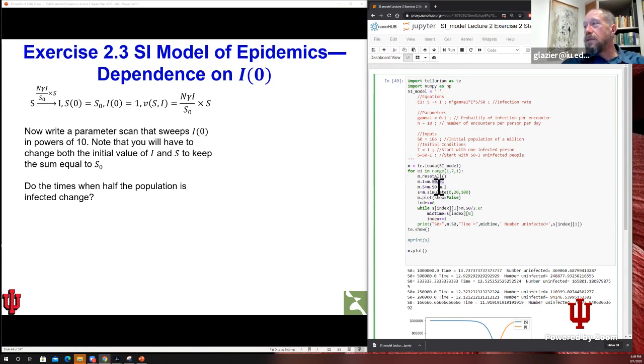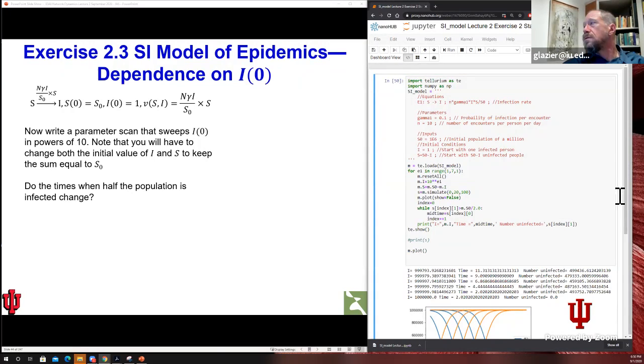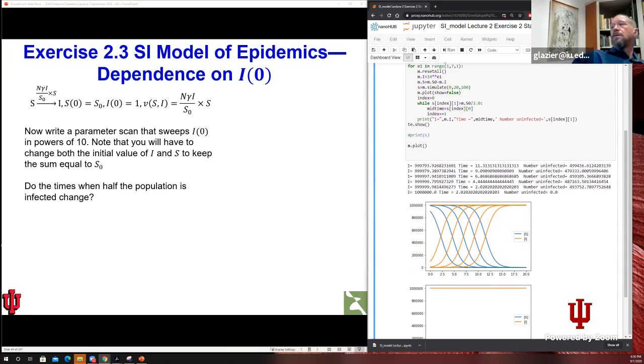And in this case, I'm going to want E1 to be one. Again, I'd like you to try to do this on your own if possible. So we took the code that we had just written and we switched it from scanning S to scanning I.